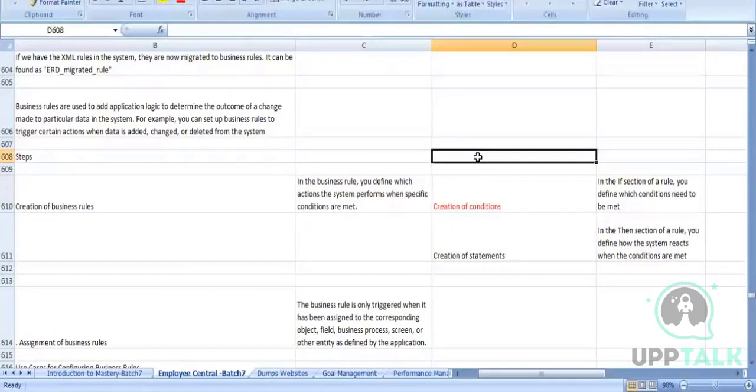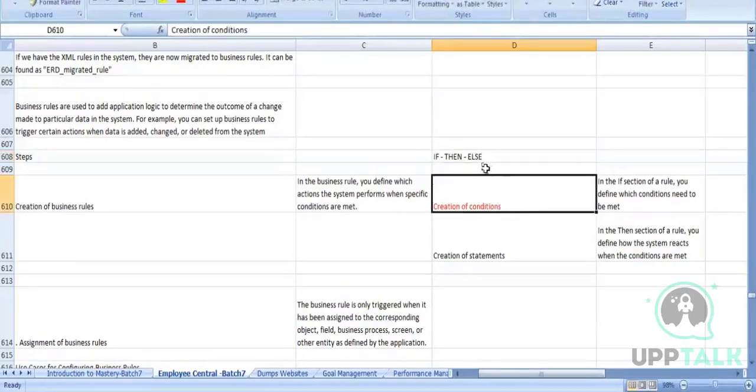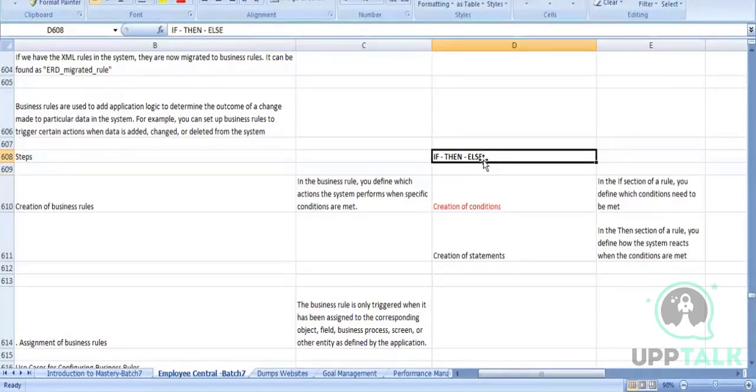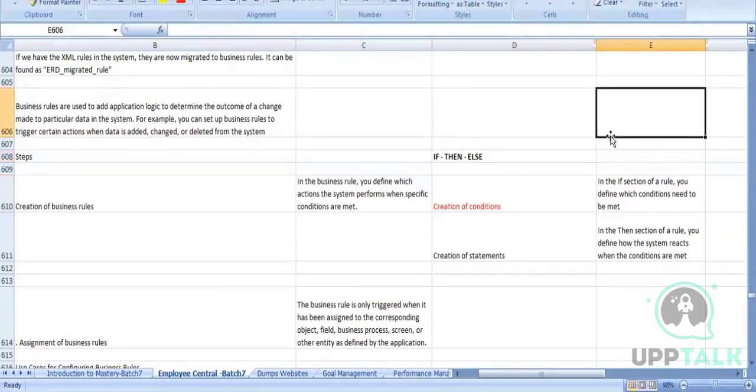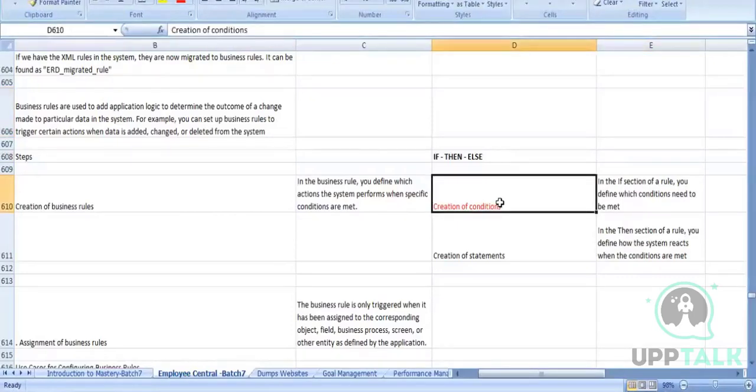That is, if, then, and else. These are the three pillars of the logic which we want to look at, and among these three areas only we will be trying to configure the condition. So, creating a condition. When you want to create a condition, the first part which we look at is the if section.